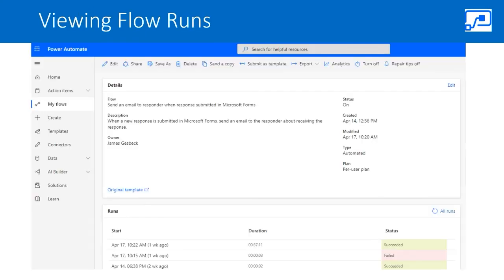After the flow is created, you can view that flow under My Flows. From here, you can see the run history of the flow to see if there were any failures, such as the flow being unable to send out an email. You can also turn off the flow after the event has concluded to stop it from running. You can also edit the flow to make changes or share it with other people in your organization.